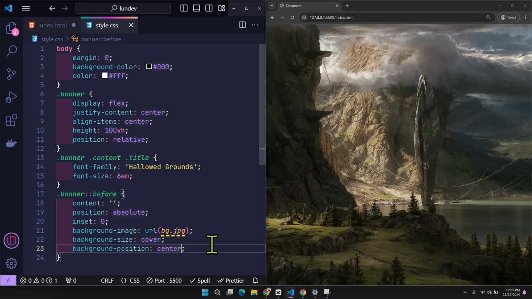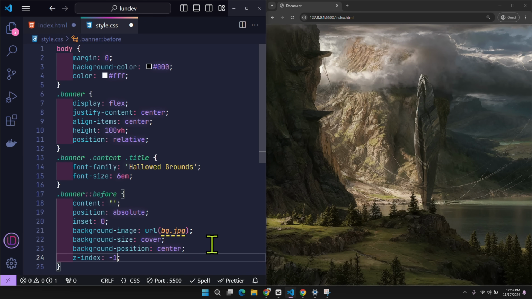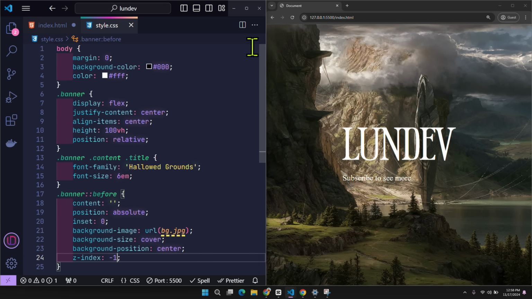Currently, the before element is overlapping and covering all the content inside the banner. Add z-index minus 1 to fix that. And we have completed the preparation stage. Now let's move on to ink design level 1.